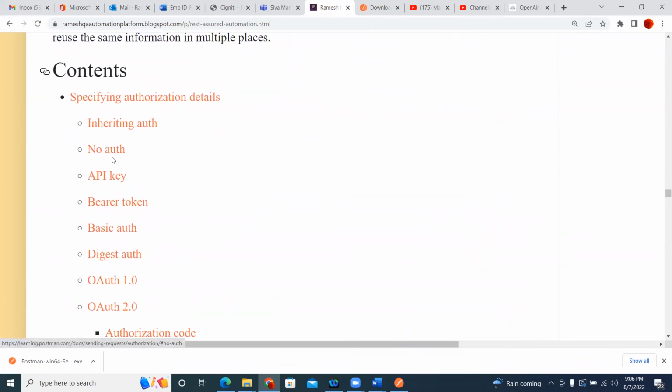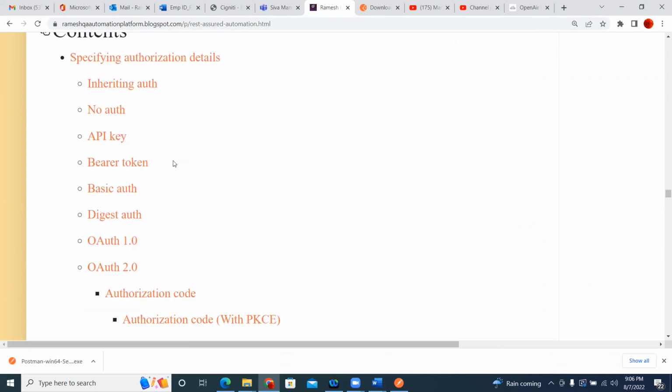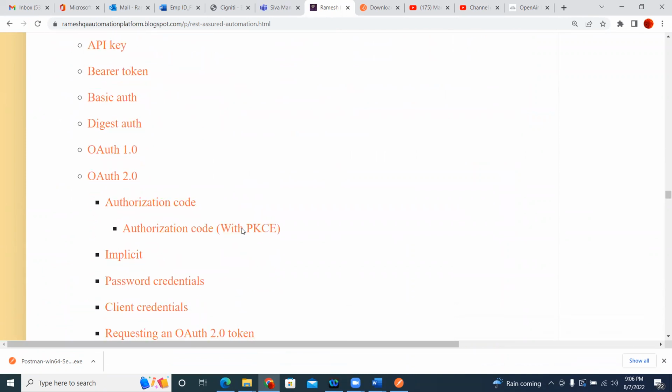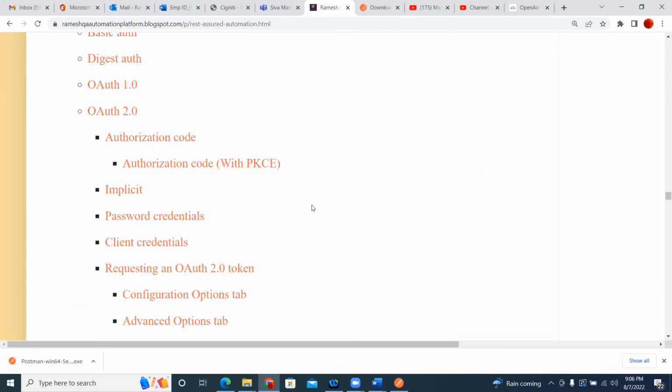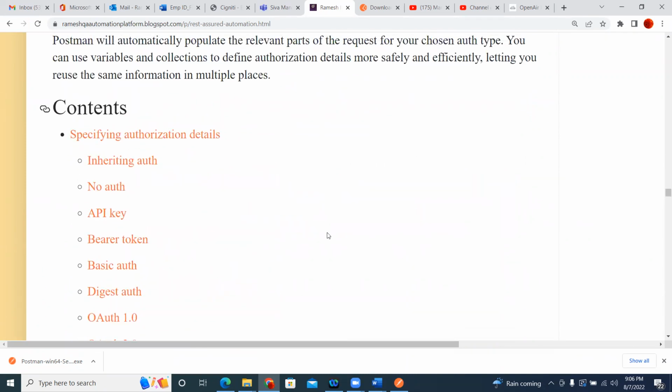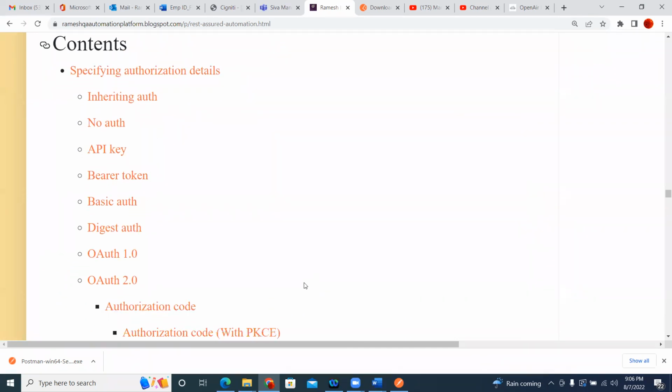Authorization, I told you, right? For authorization, you have to give an API key, bearer token, basic auth, OAuth 1.0, OAuth 2.0. These are the different authorizations. So this is also another interview question: what are the different authorization tokens you know? You can say bearer token, API key. I'm using API key now. Then basic auth, OAuth 1.0, OAuth 2.0.